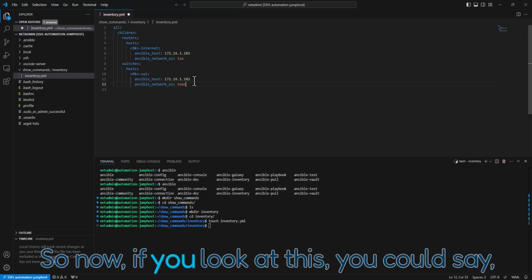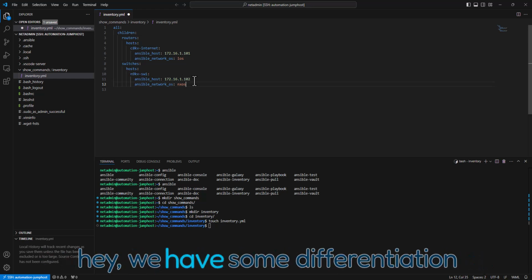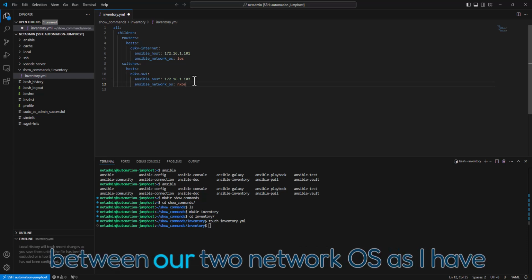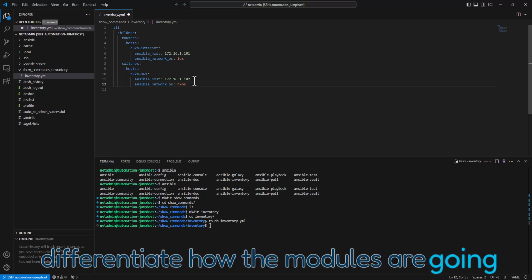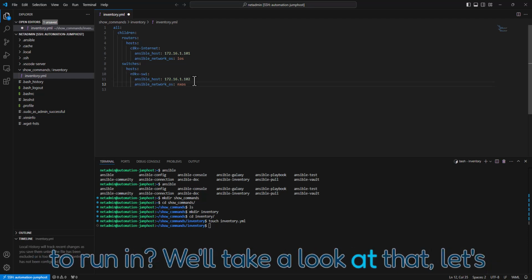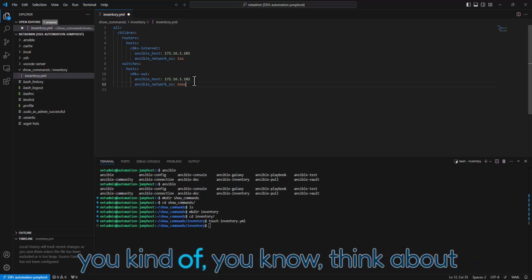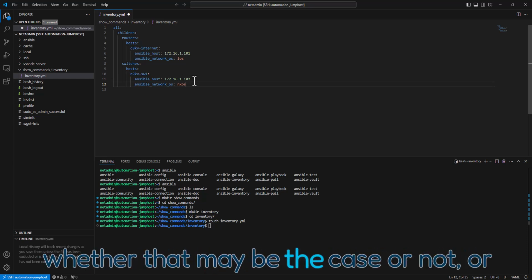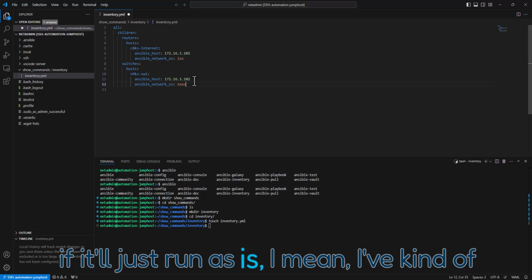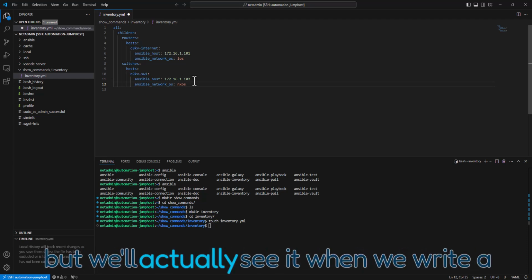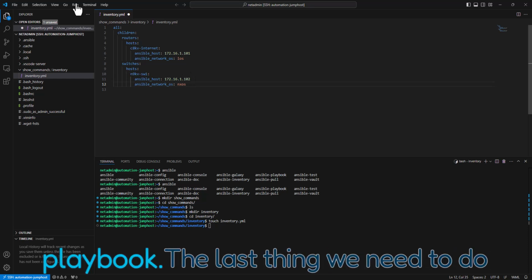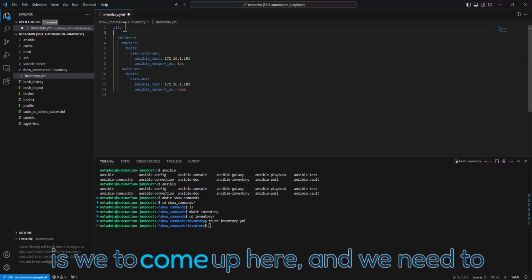So now, if you look at this, you could say, hey, we have some differentiation between our two network OSs. I have iOS, I have NXOS. Is that enough to differentiate how the modules are going to run? We'll take a look at that, let you think about whether that may be the case or not, or if it'll just run as is. I've kind of alluded to the fact that it should run, but we'll actually see it when we write our playbook.